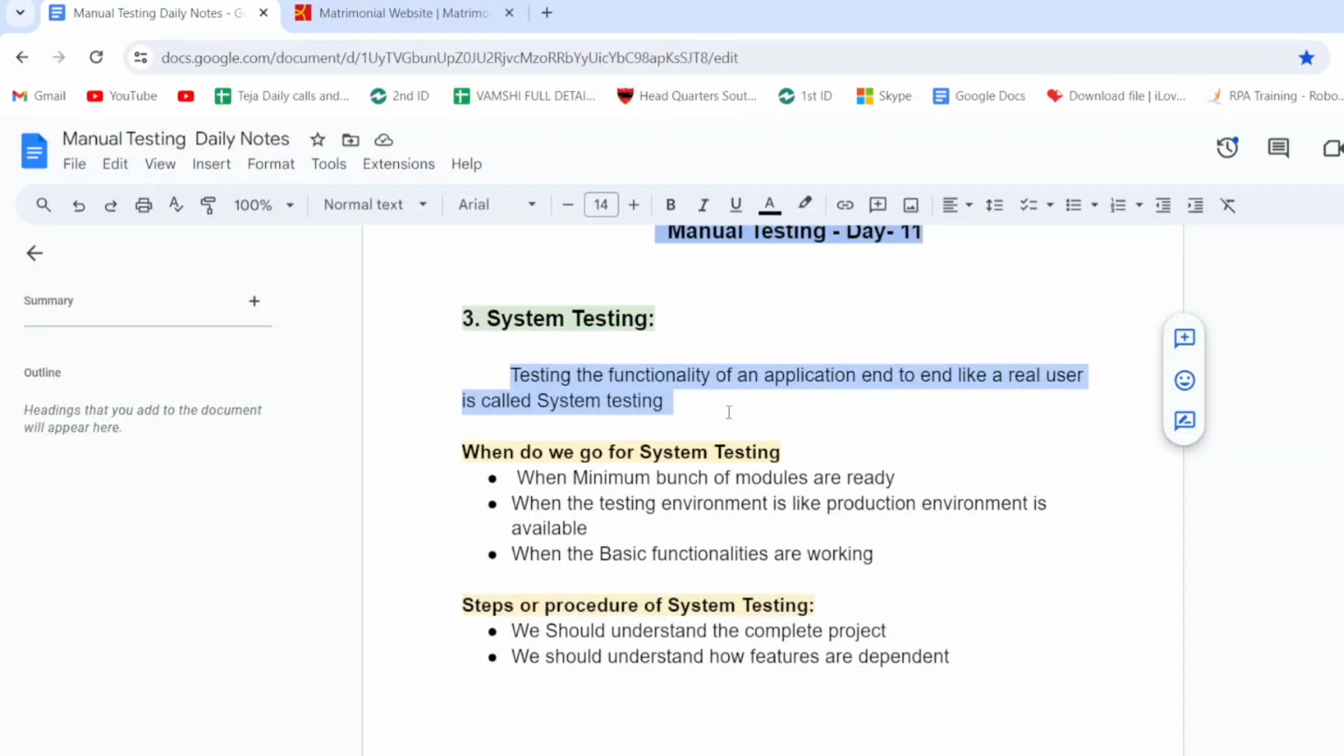For example, take the WhatsApp application. For what purpose are we using it? We use WhatsApp for chatting, for voice calls, for video calls, and for putting up a status. This is called functionality: for what purpose we are using that software application. So system testing is testing the functionality of an application end to end like a real user.